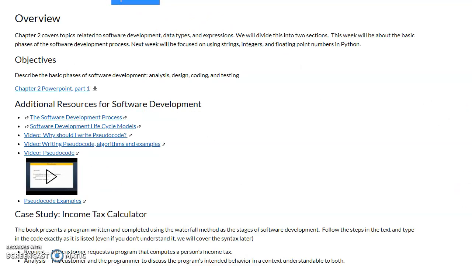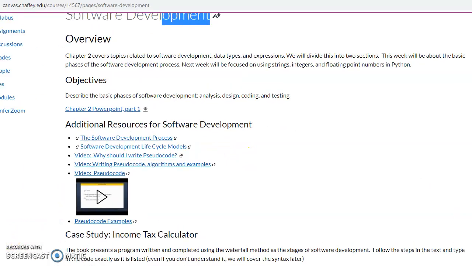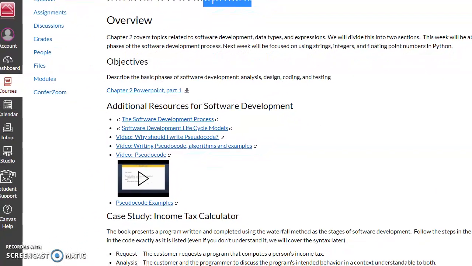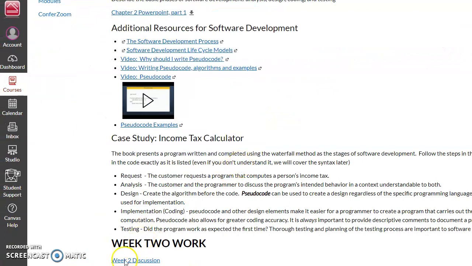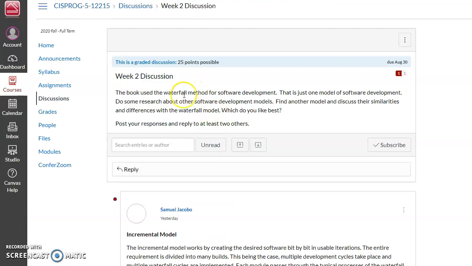assignment for the week, if I could get this to move, sorry. One second. The assignment for the week, there's a discussion, and in that discussion, I ask you to tell me about software development techniques. And the waterfall method is just one model of software development. And what are some other software development models? Find another model and discuss their similarities and differences with the waterfall model. Which do you like best? You are to post your response and reply to at least 2 others. So that would be an example of what you would say using the advantages and disadvantages.